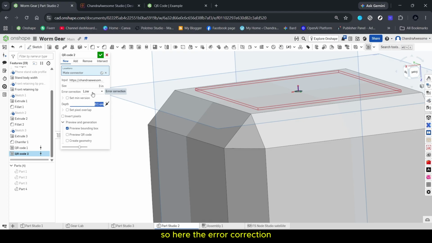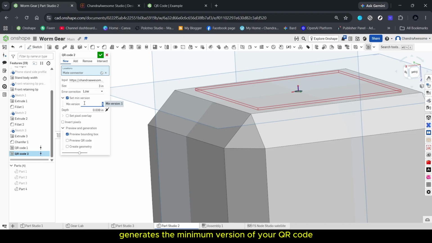Here is the error correction. It will correct the errors of your QR code if anything happens. You can play with how much you want. Currently, I'm setting it to low and setting the min version, which simply changes the minimum version of your QR code. Let me show you how this works live.